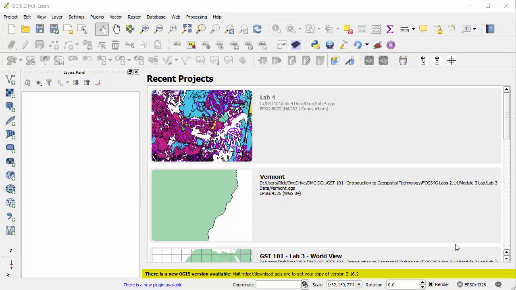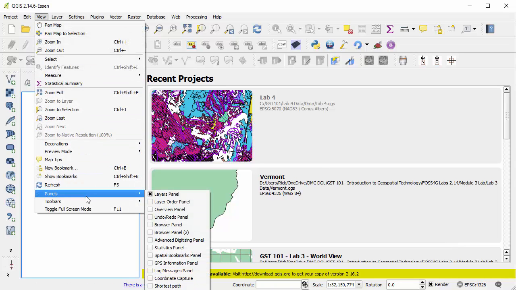In this first task, you will learn a new way to add data to QGIS Desktop. You will then set the projection for the map project, organize the data layers in the Layers panel, and change the layer names. First, open QGIS Desktop. Then, click View, Panels, Browser Panel.